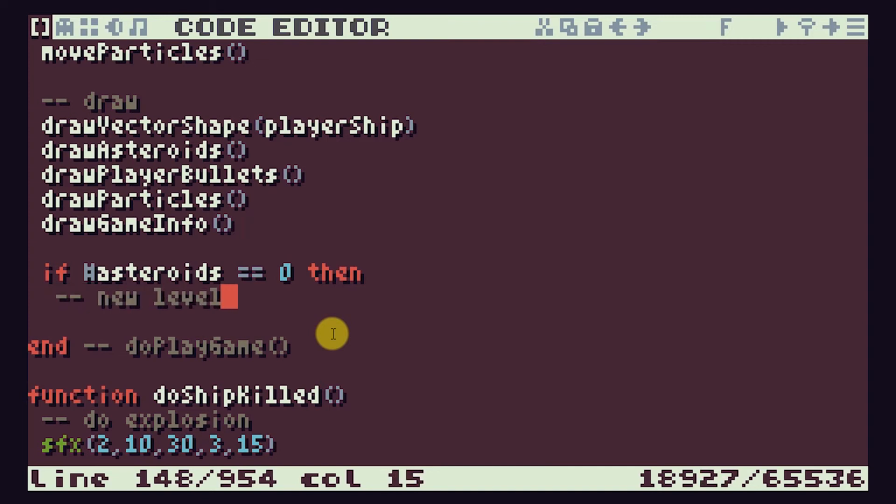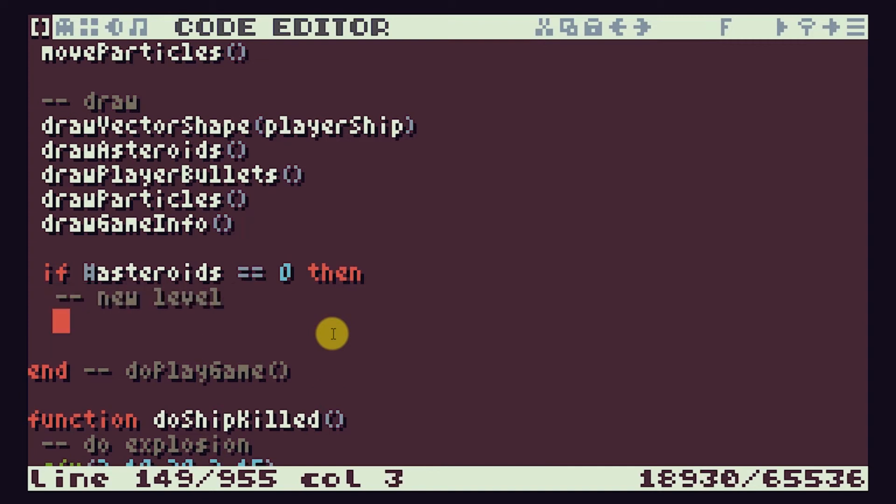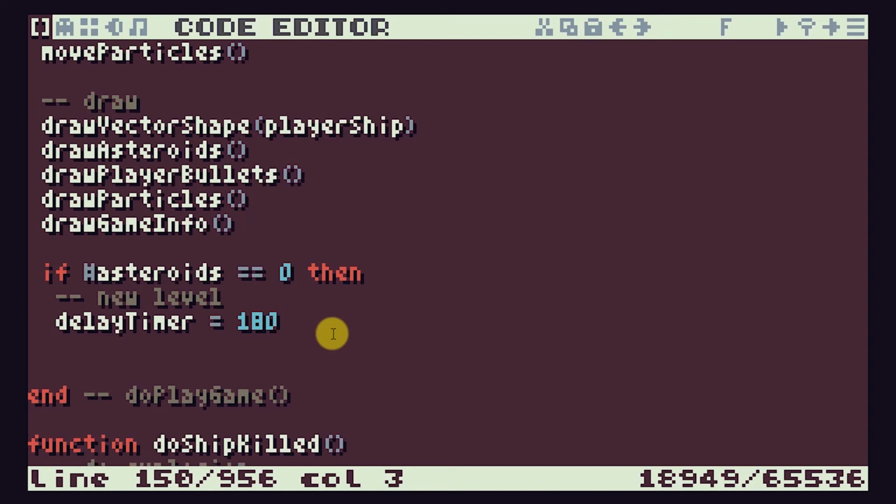So what we need to do is we need to set our delay. So delay timer. We'll set that equal to 180, so that gives us 3 seconds. And really what we're doing there is letting the player, if they were actually at the edge of the screen, when we respawn the asteroids, they will of course then be right on top of the player. So it gives the player a little bit of a chance to get back into the center of the screen so that they can then start the next level in the correct position.